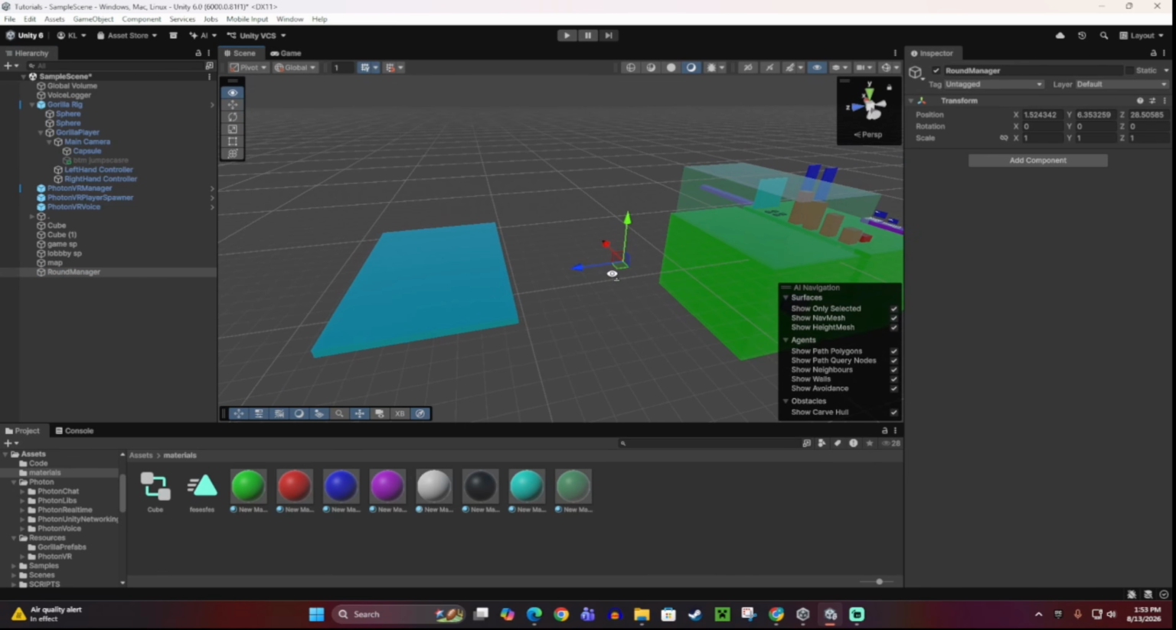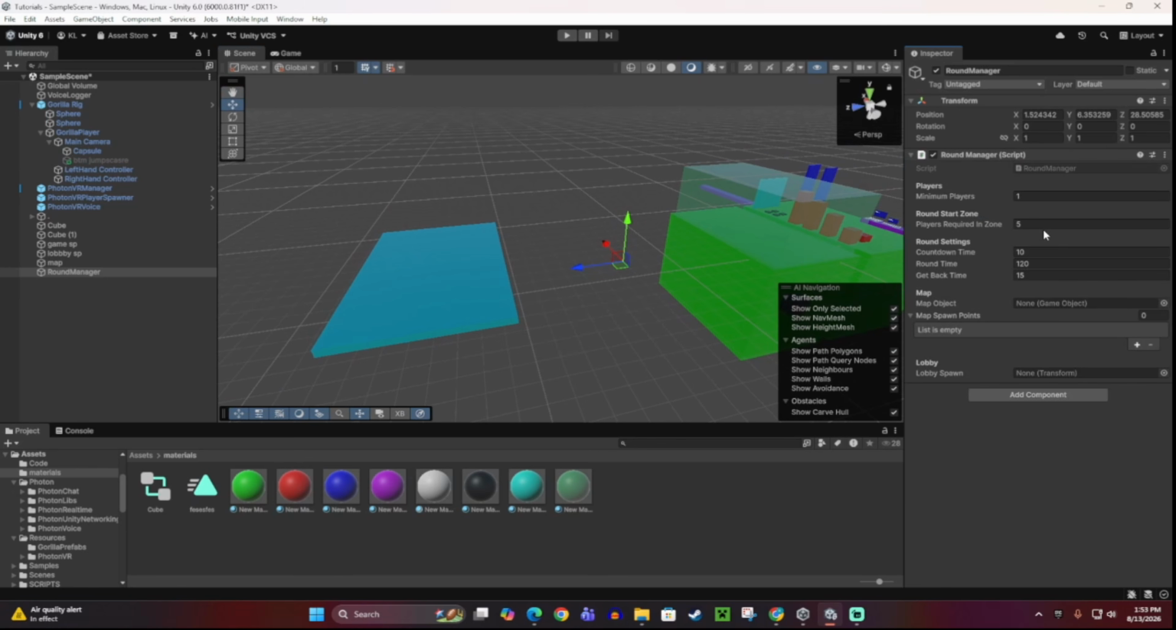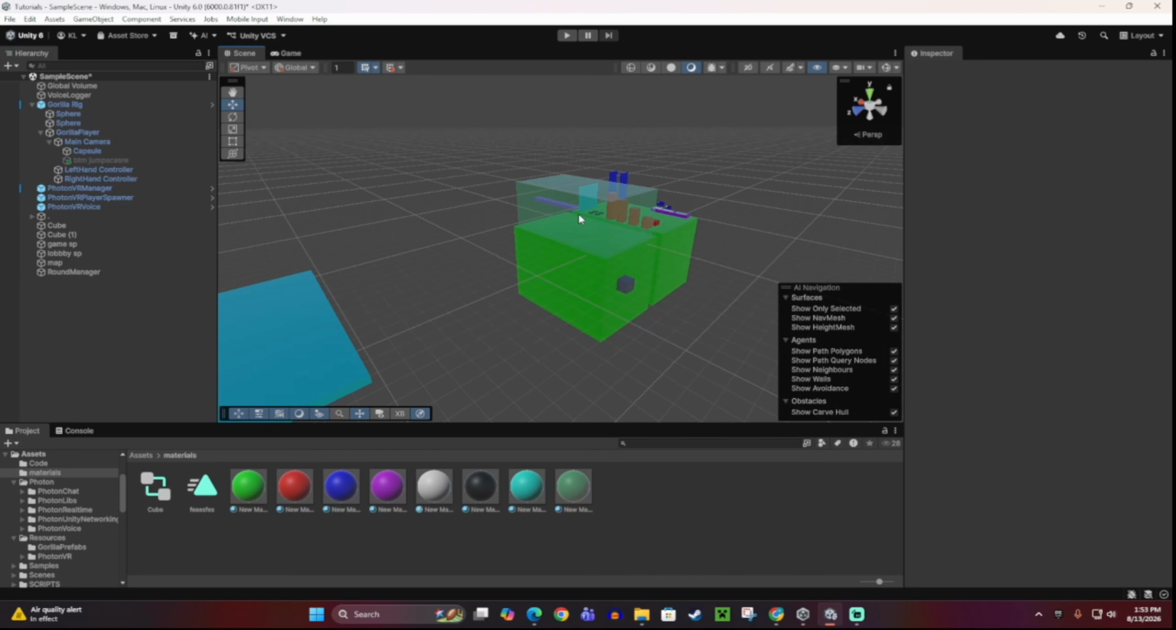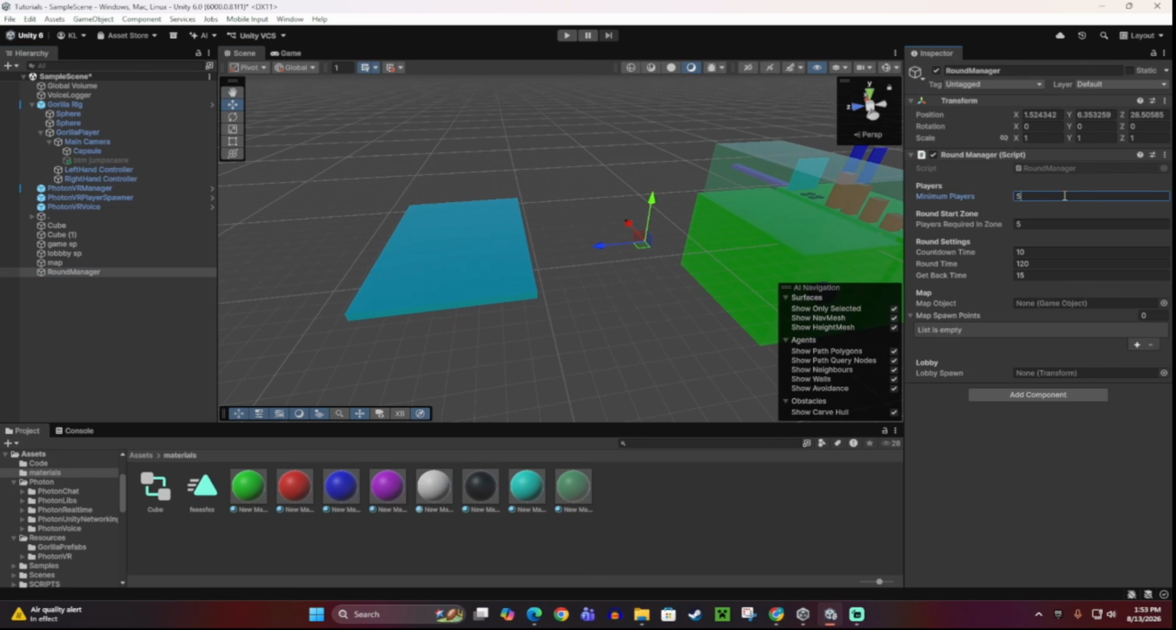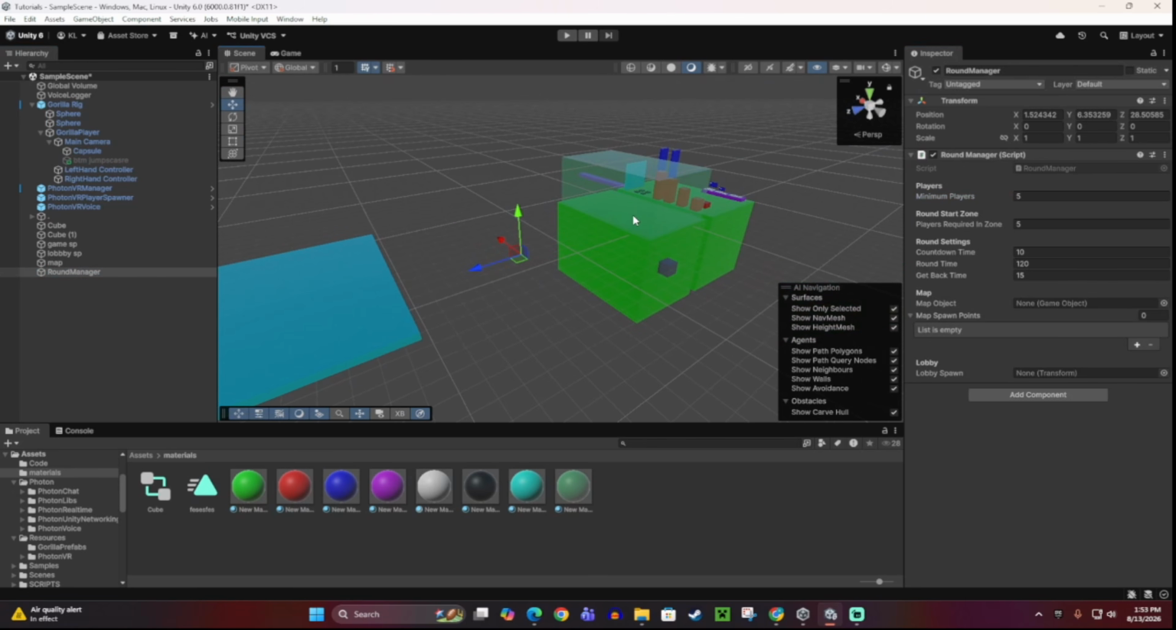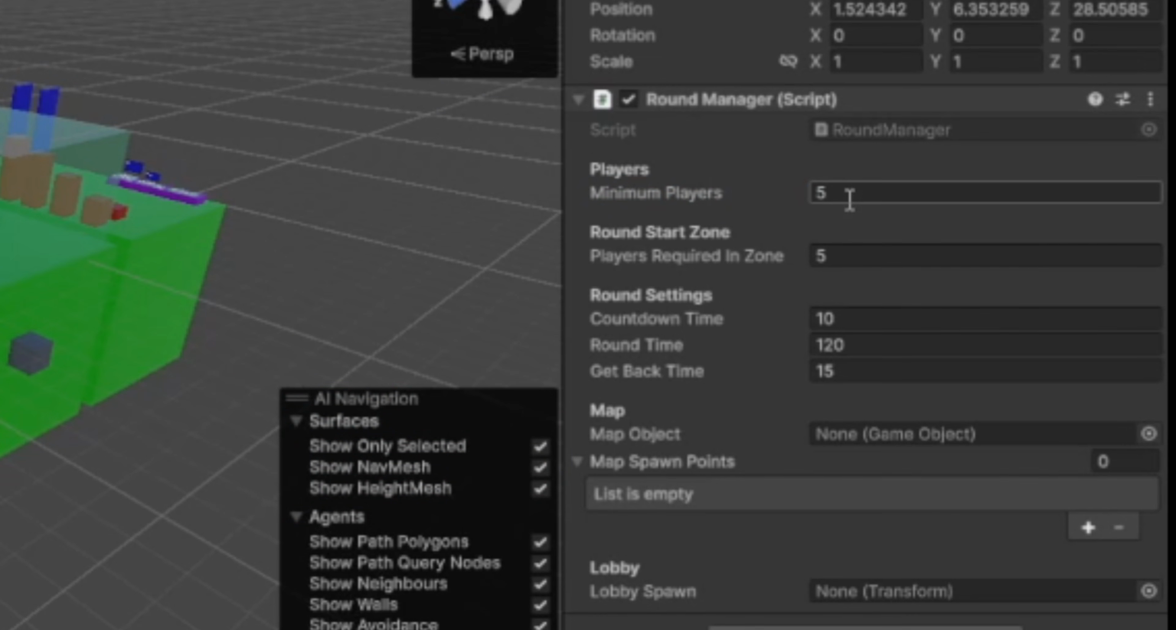And here, add the round manager script to it. Where it says minimum players, the default will be 1. What this means is how many players enter the zone until the round starts. So if you put it at, let's say, 5, then when 5 players enter the zone, the round will start. But I'm just going to put it at 1 because I don't have 5 players.